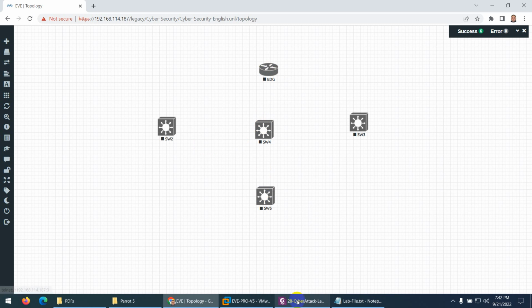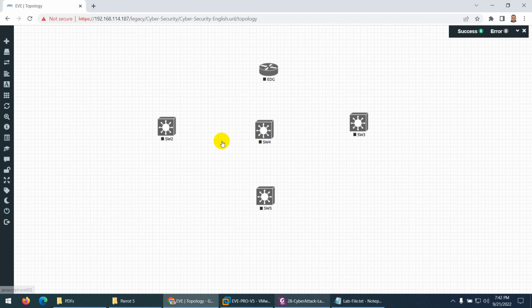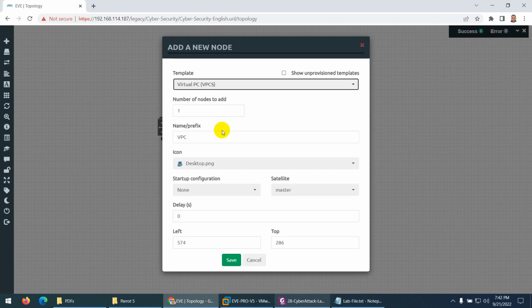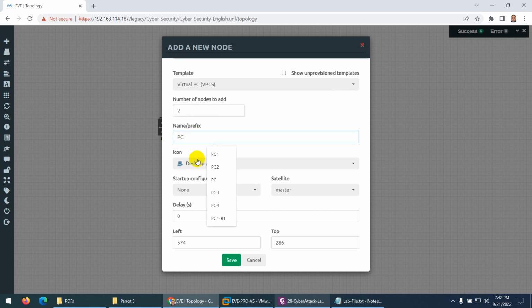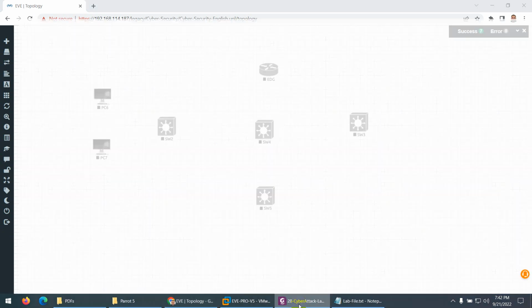And one here. We can change the name later on, it's no issue. Next, we need these 3 devices. PC1 and PC2 are basically VPCS. So let's right click node and type VPCS. It's available by default. So VPCS, give it 2, change the name to PC, and change the icon to something good. It's this one, and click save. So now we have 2 PCs as well. Let me put them here. We will change the names, as I gave them wrong, it's okay.